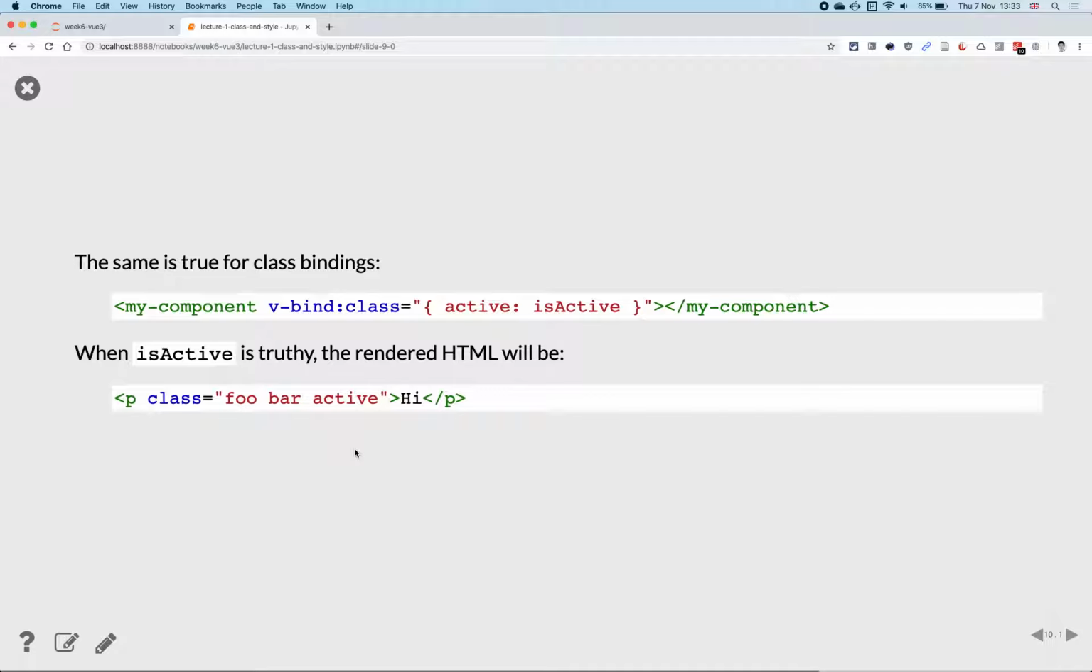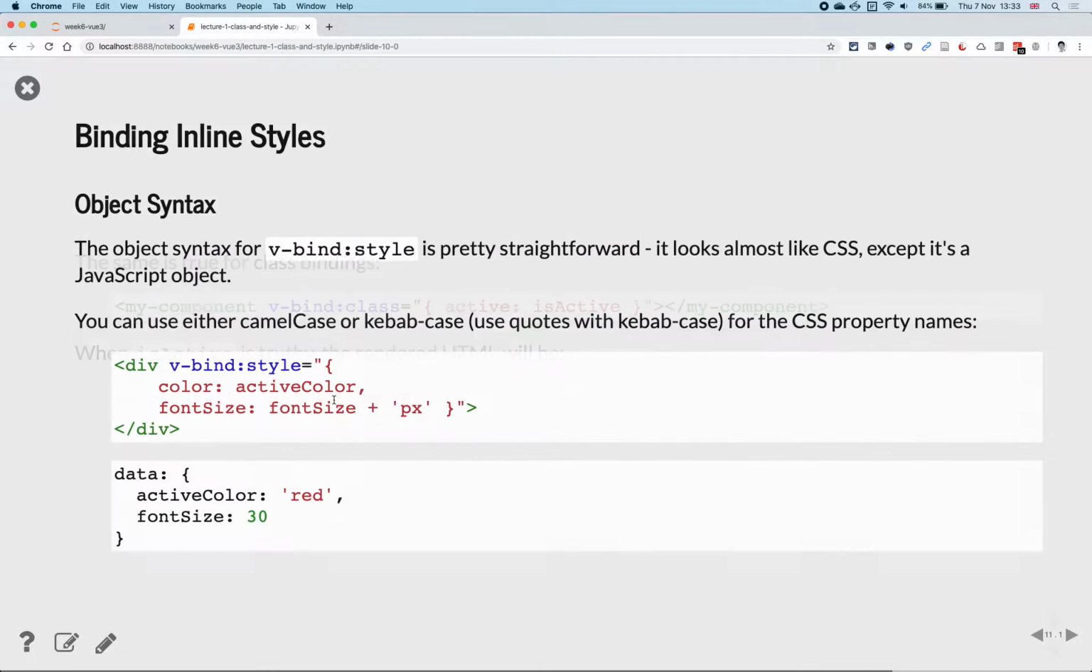Okay, so you can also use v-bind:class the same as you do with, say, a div we've seen before. You can do it this way as well. So make it a conditional, and when it's true, the active class will be included in the definition.